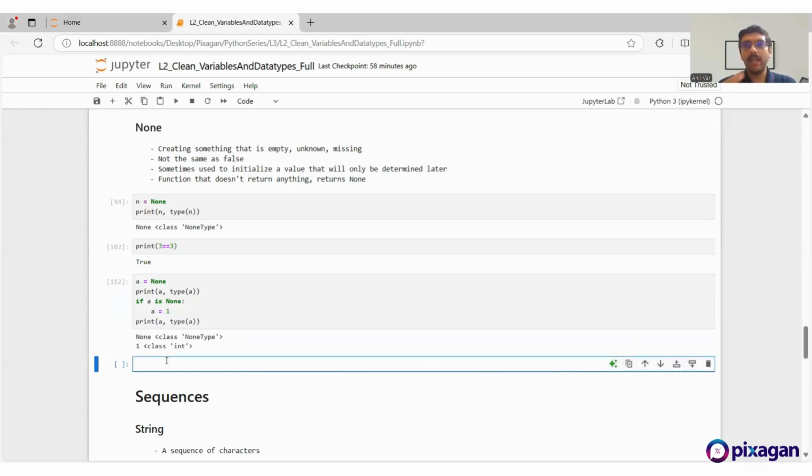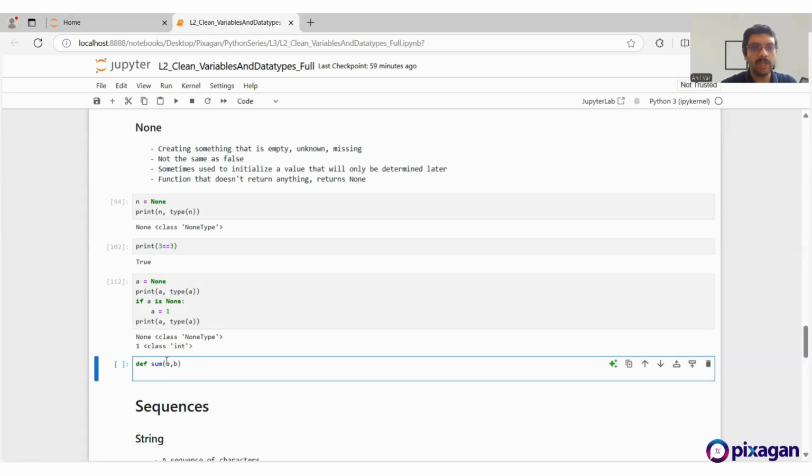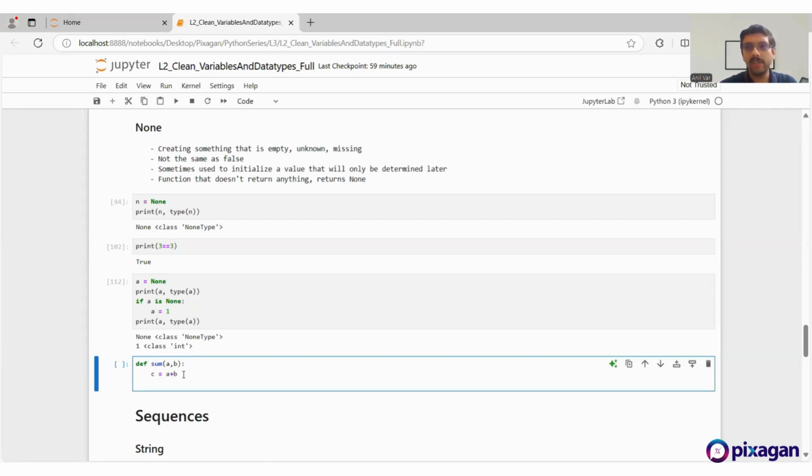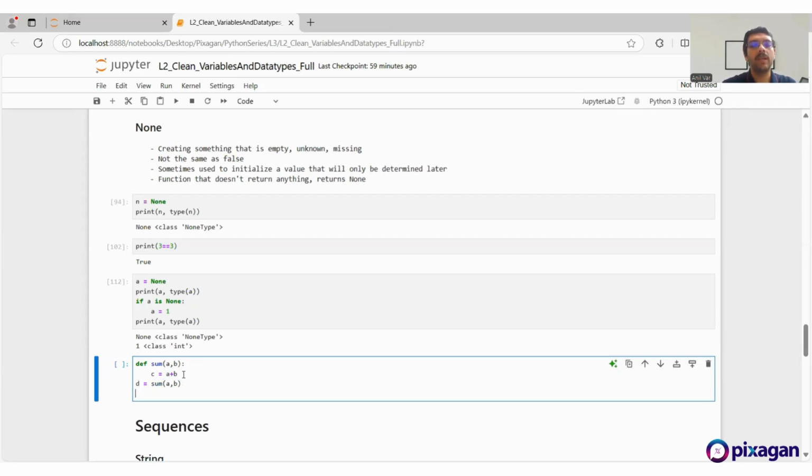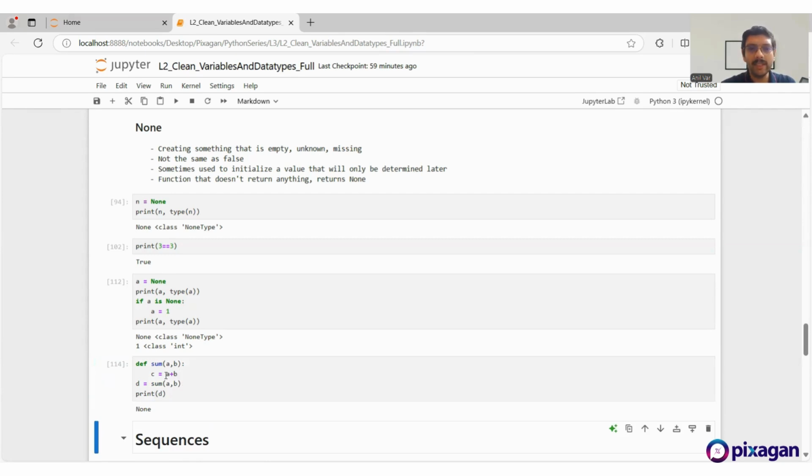And so another area where none is used is if you have a function. And again, we haven't covered functions yet, so we'll do that in detail. But suppose you have a function that takes in two numbers, A and B, and you're trying to compute the sum of it. So you say C is A plus B, but you don't return the value. Typically in a function, you have to return what is given back to the user. Now I say D is sum A comma B, okay? And I print D, what will you get? You'd think you'd get the answer C is A plus B, right?